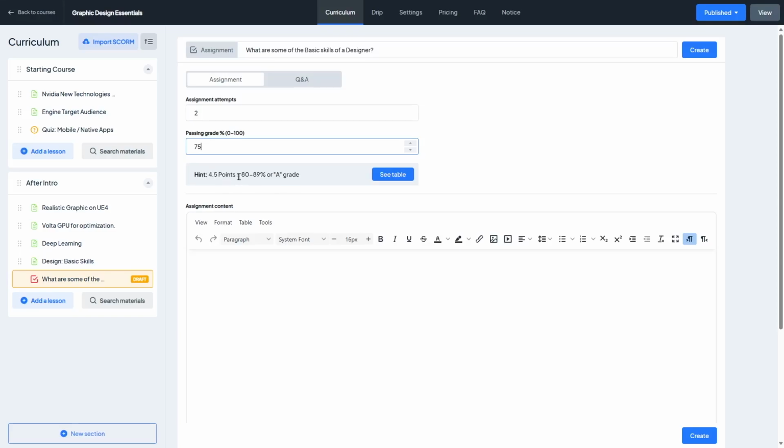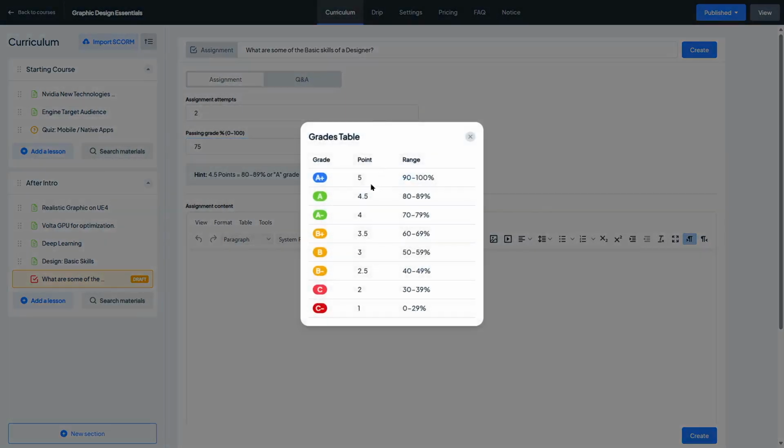So the 4.5 grade is 80% to 89%, or the A grade. So you can see the table. It's going to show you the grades, points, and the range over here. So we are going to keep it from 70 to 79%, which is the A minus, and that's going to be the passing grade.